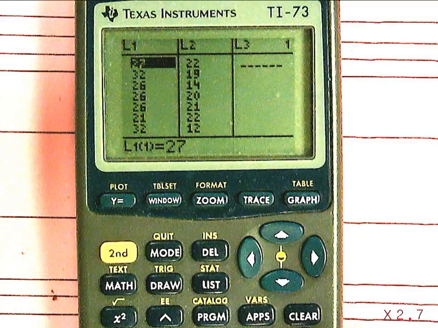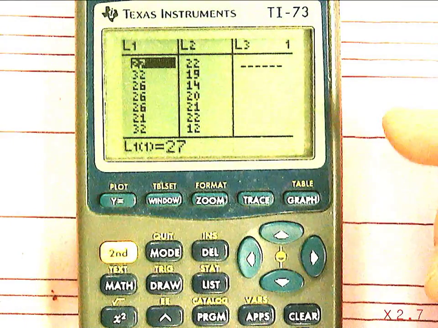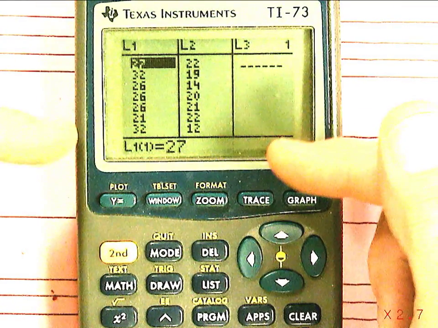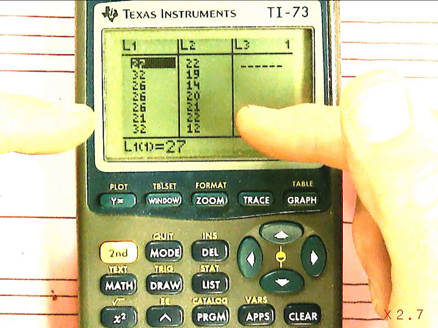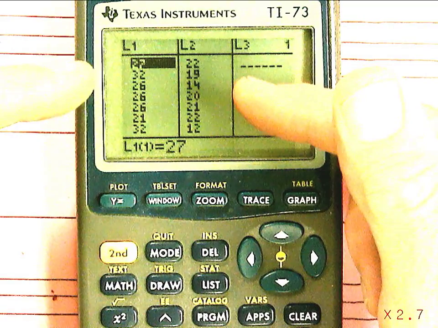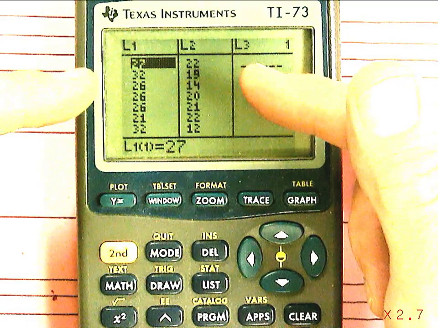So this lesson is just to show you how to use a graphing calculator to sort a list if you're trying to get the numbers in order, and just a reminder of how to take that list and turn it into a box and whisker plot and find a 5-number summary.